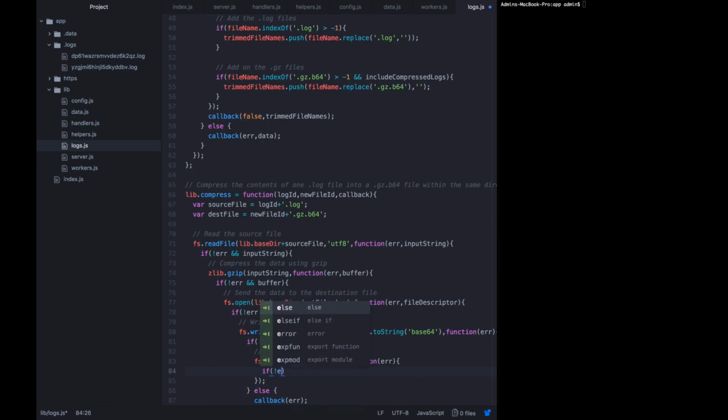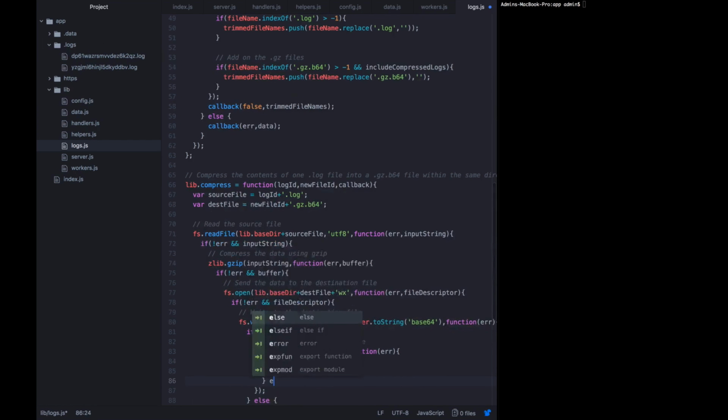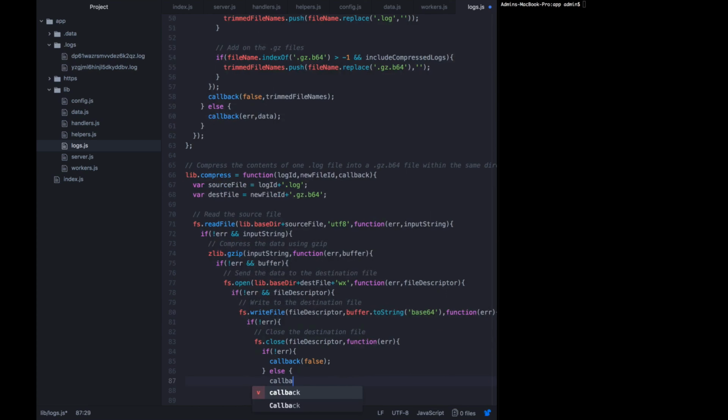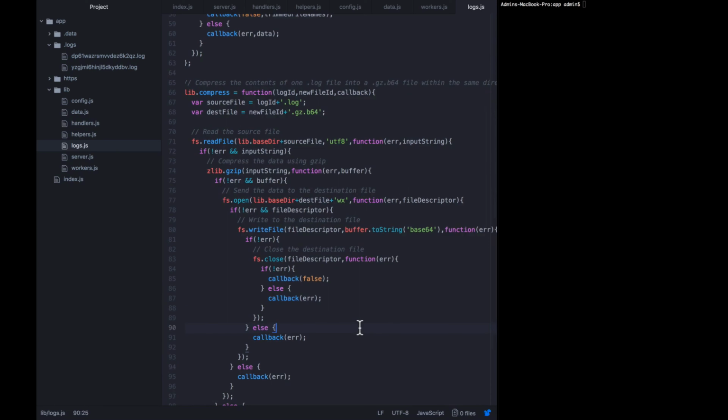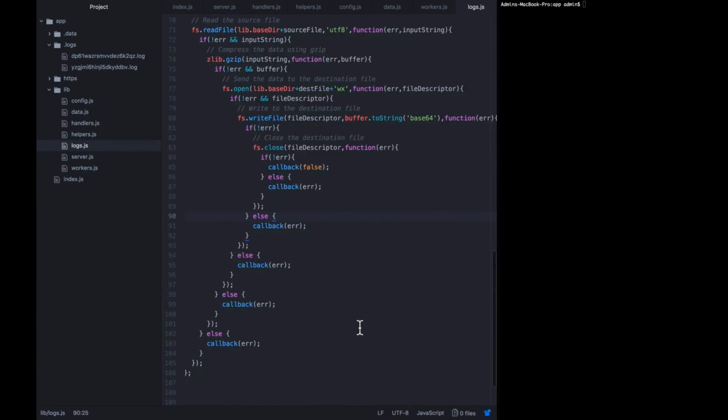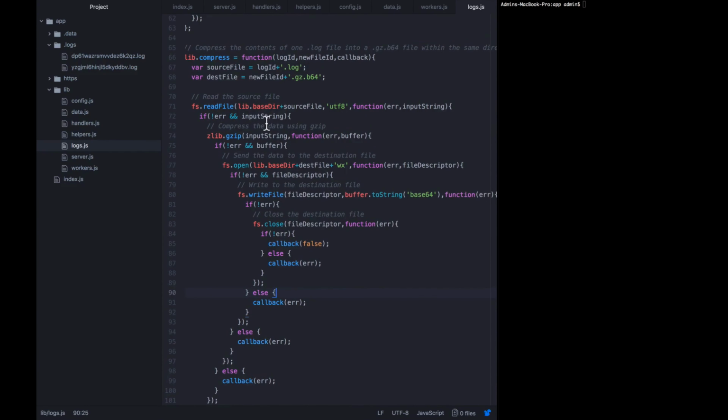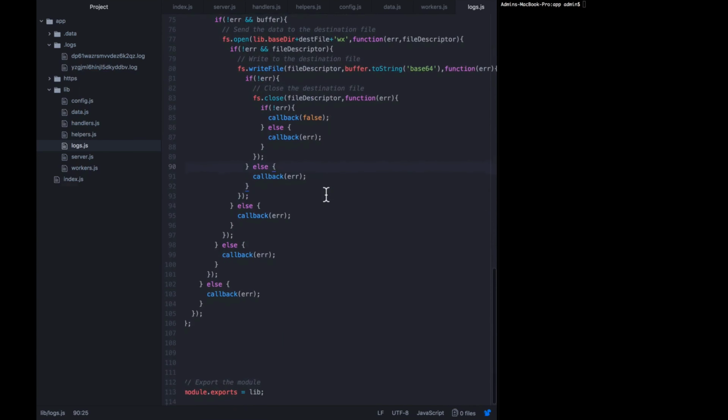And again, if there's no error, we want to call back false. And if there is an error, we want to call it back. All right, so that is how you compress a file using gzip, which is part of zlib, and how you base64 encode the string so that you can write it to a text file.